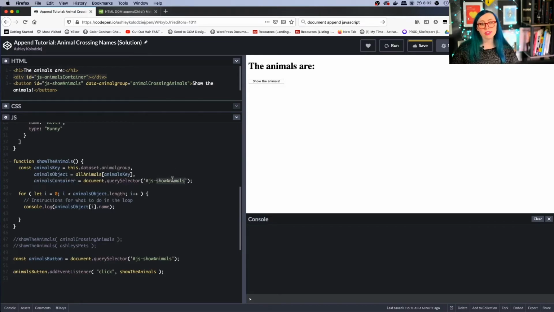And now we want to query the selector, not show animals, that's our button. We want to query this animals container selector. So I'm just going to copy and paste that. Don't bother typing stuff that you don't have to. You're much more prone to making mistakes as opposed to copy pasting, where you're probably not going to misspell something. So I would recommend copying and pasting, just to reduce those errors. Okay, so now we have an animals container.